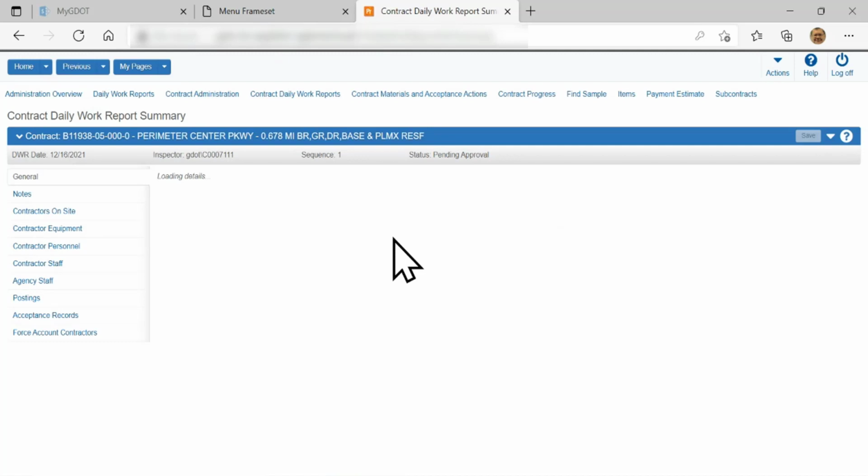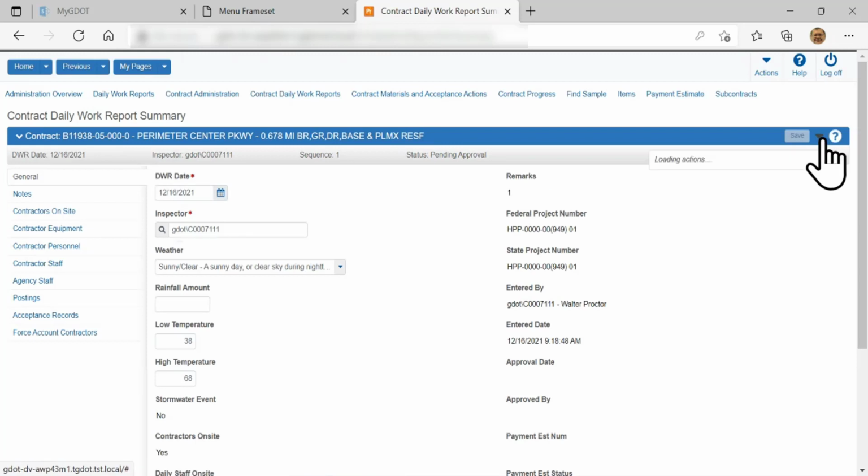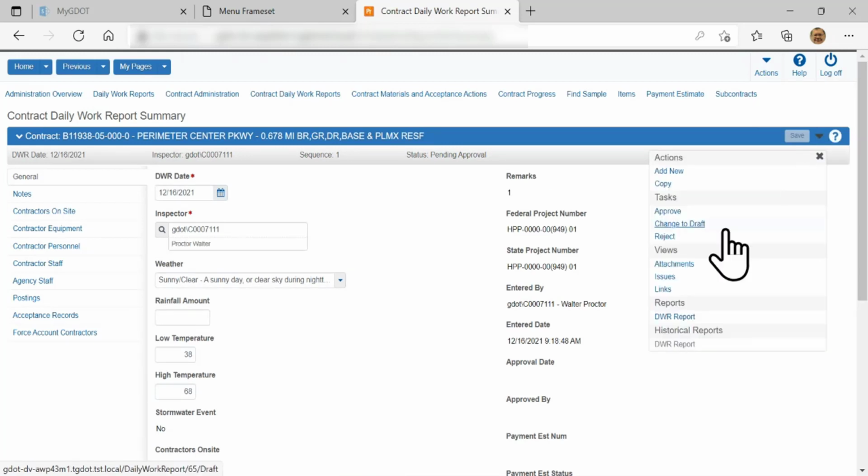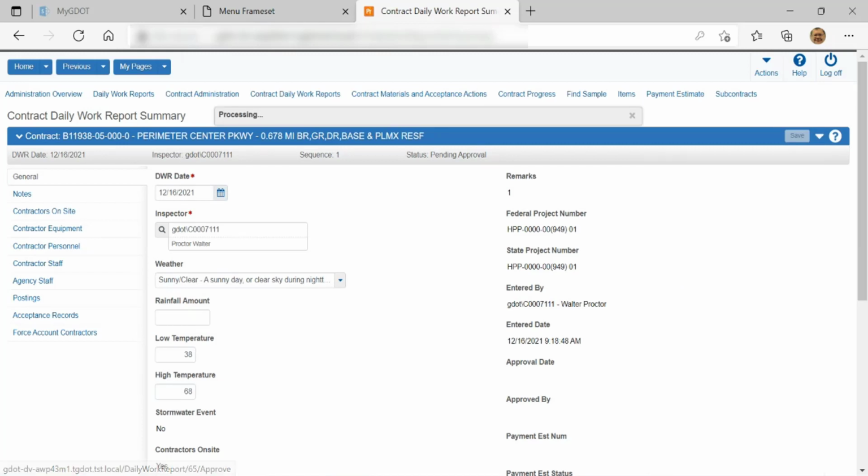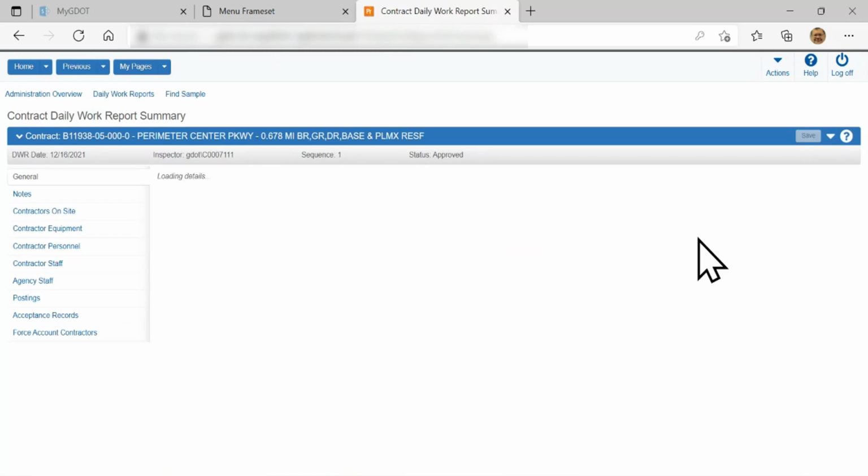But since I'm now logged in as a construction manager, once it finishes loading on here, I'll be able to go and click on the actions menu. And once I list the actions there, here as a manager, I can go in there and approve it. Now, if a contract is approved, you still can change it back into a draft, or you can change your mind later on and reject it. It doesn't lock it in there once it's approved.